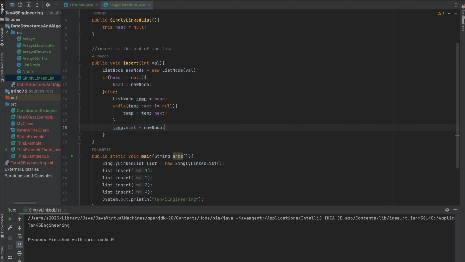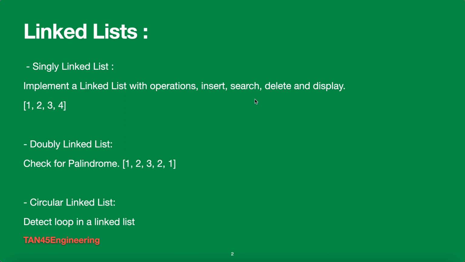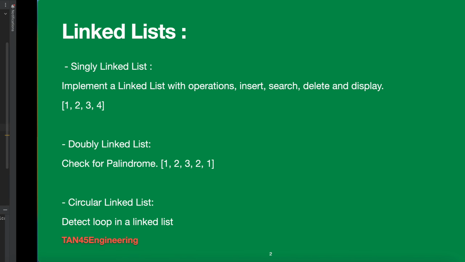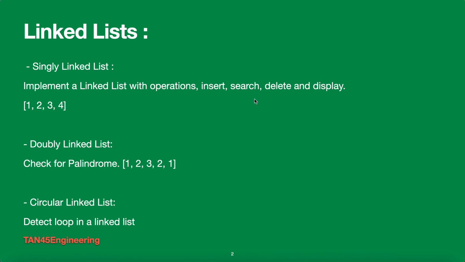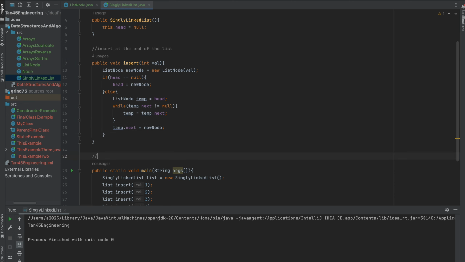Right, now let's look at the other operation that we have to perform. What is the other operation? We have to perform search. So we'll search an element, right? Now for searching, okay, let's write the code for searching. Okay, we'll say search for a value in the list.